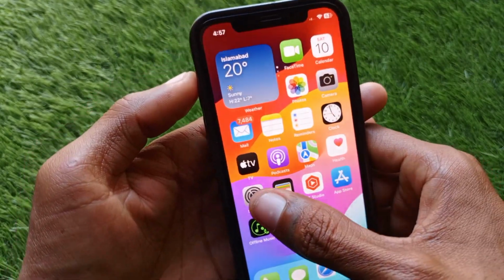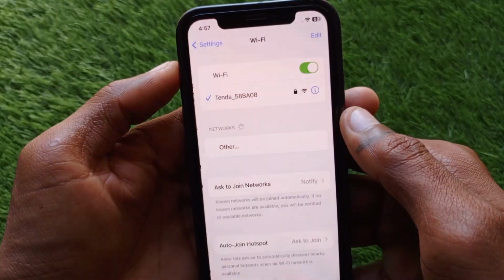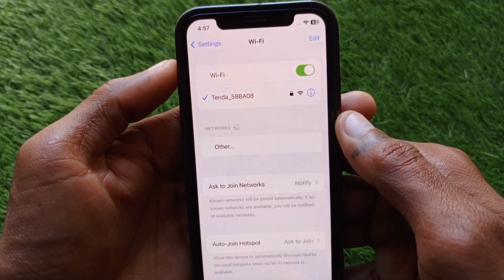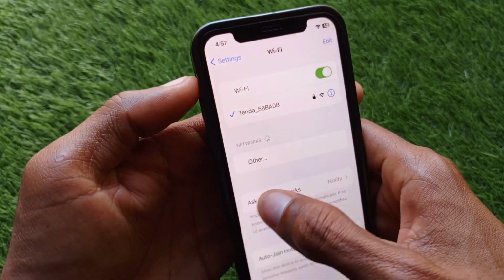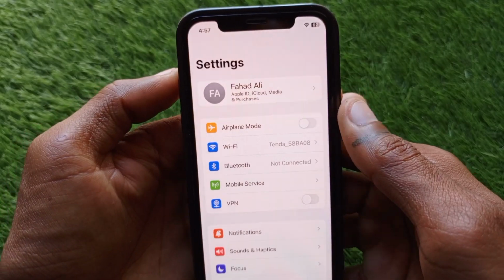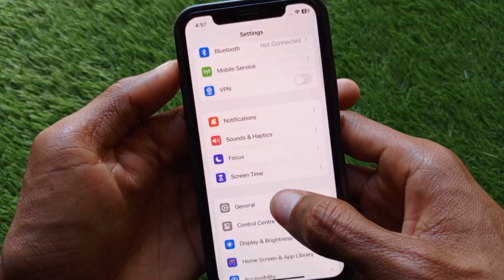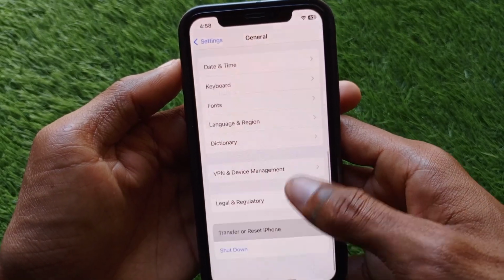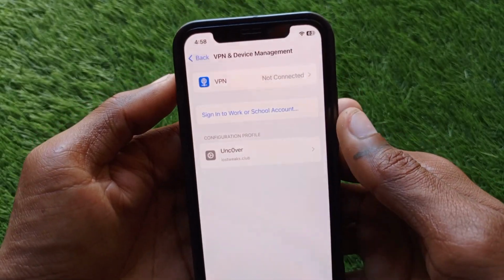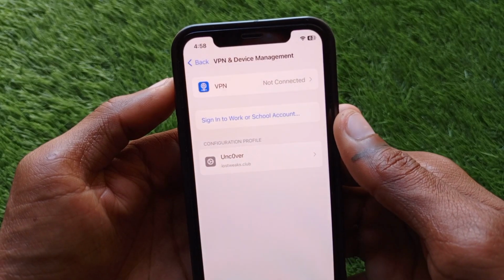So guys, first of all you have to open your settings and make sure that you are connected with strong Wi-Fi. If not, you have to turn on your mobile data and make sure that you have selected a 4G or 5G network on your device. After this you have to open your General tab, scroll down, and click on VPN and Device Management. If you have connected any VPN, you need to disconnect that VPN.